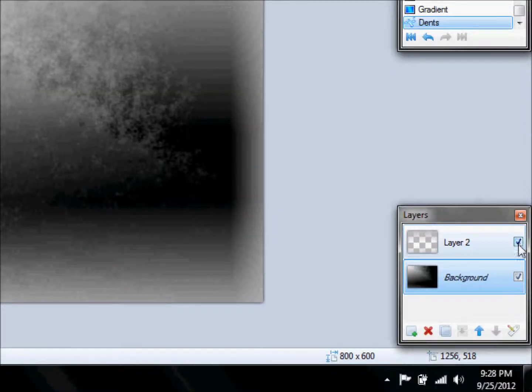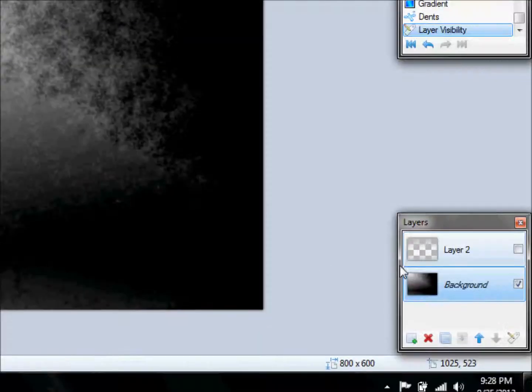As you can see, if we take this layer 2 and make it invisible by clicking this little checkbox, if it's checked, it's visible. If it's unchecked, it's not. So this is what it looks like, just the background layer. Okay? And it's pretty ugly, really. But if we click on this, it ends up looking kind of cool and appealing.